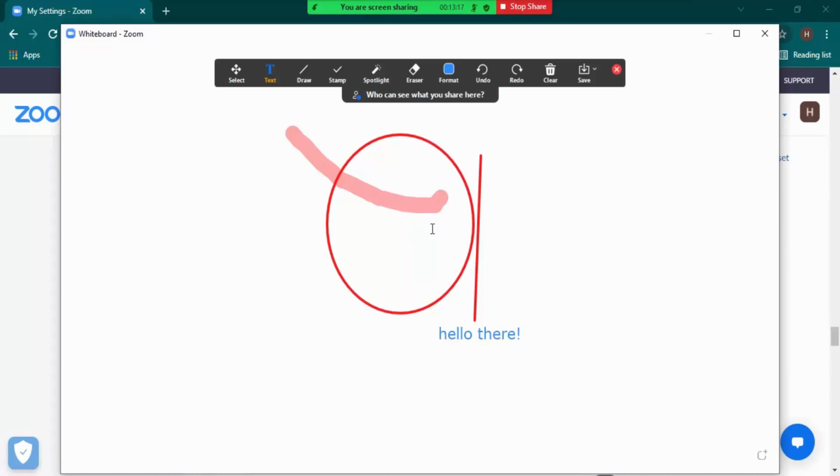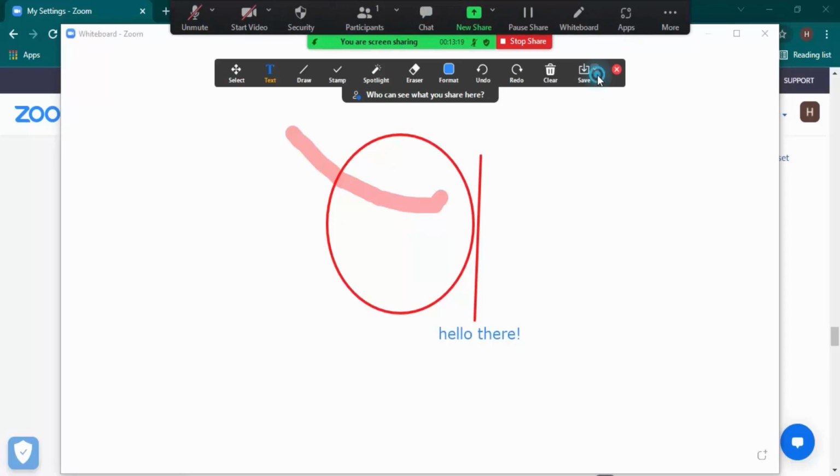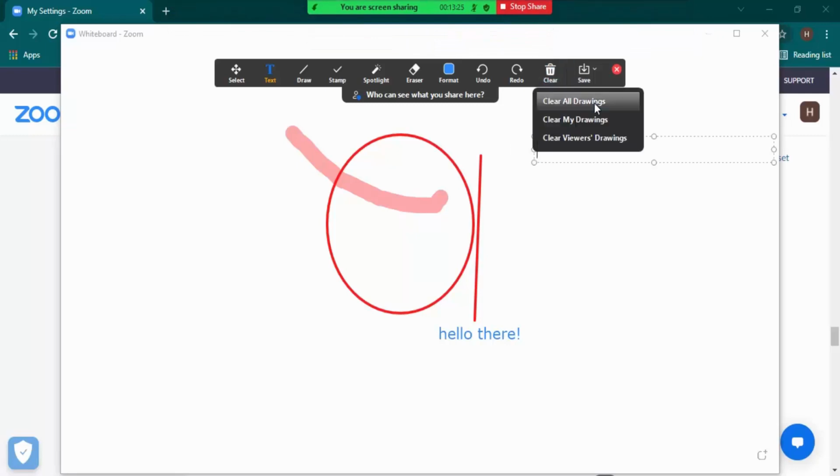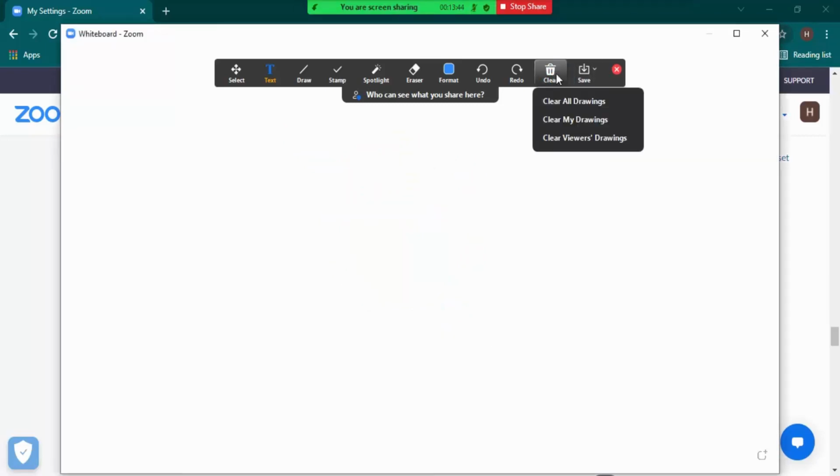Furthermore, you can download this whole file as a PNG or a PDF onto your computer, or you can just clear all the drawings, or you can share this whiteboard with viewers as well, if you want to interact on something. This whiteboard can be used by you as well as all the participants who are there, and they can give their suggestions. You can clear viewers' drawings, you can clear your own drawings, or you can clear all the drawings.